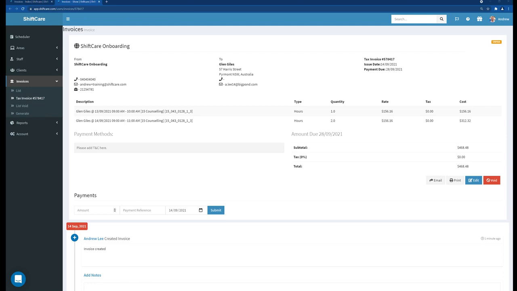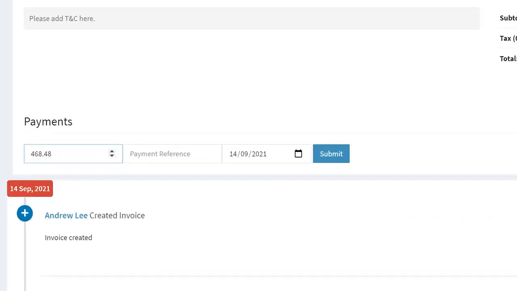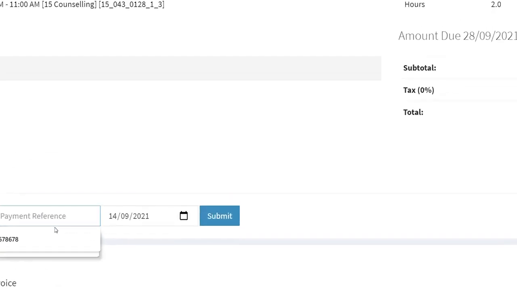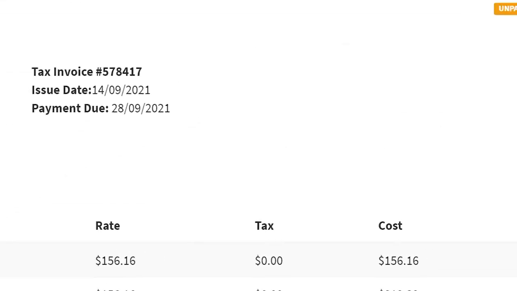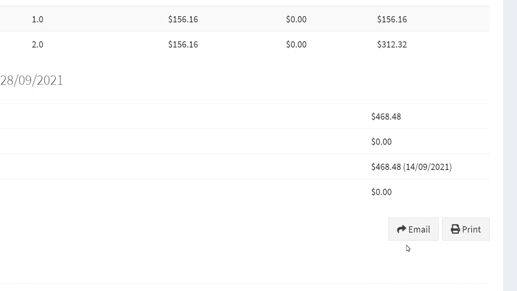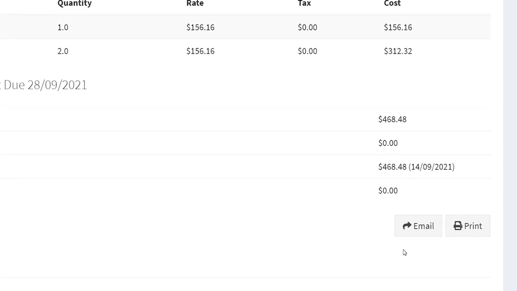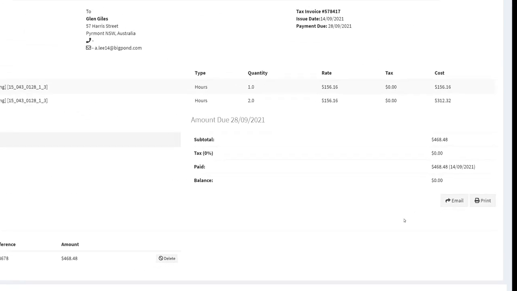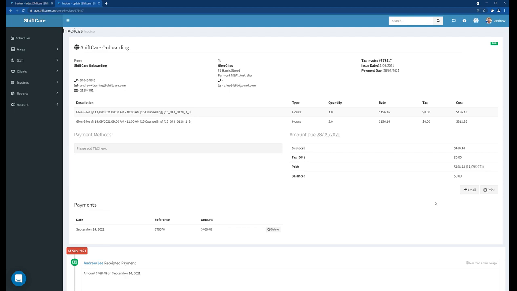You may come across another scenario where you're actually unable to void an invoice. Now this will happen if you use ShiftCare to mark the invoice as paid. So if I enter the payment amount here for the full amount and submit that, put a payment reference number in, you'll now notice that this invoice over here has been marked as paid, and there's no void button anymore. So now it's impossible to void the invoice, and as a result, impossible to edit the shift.